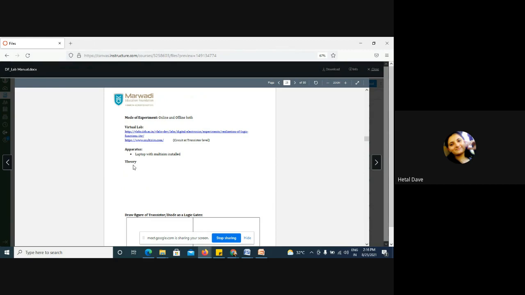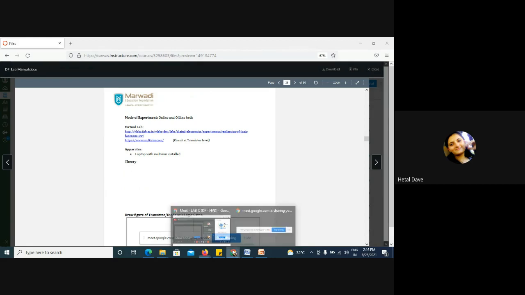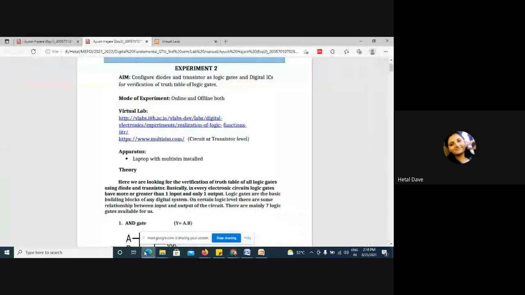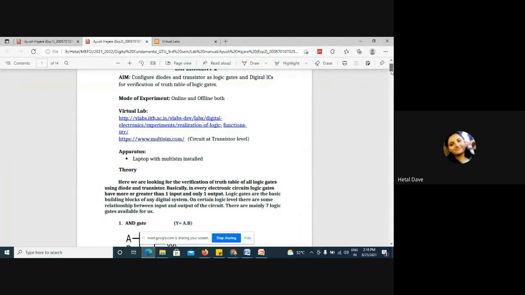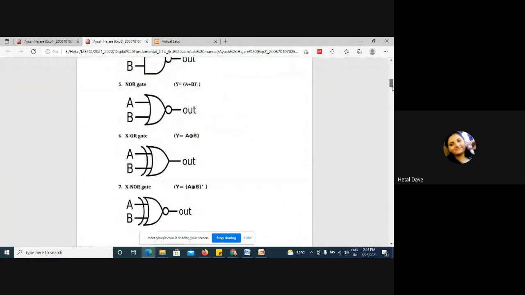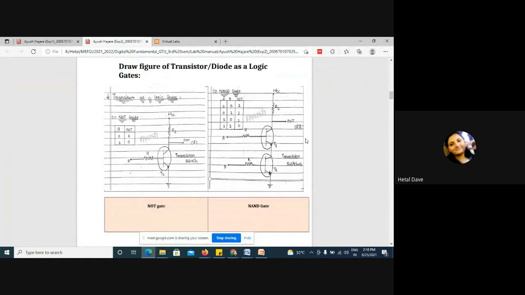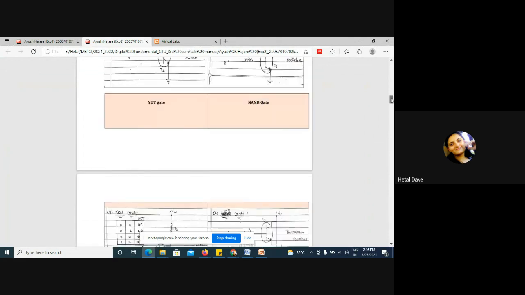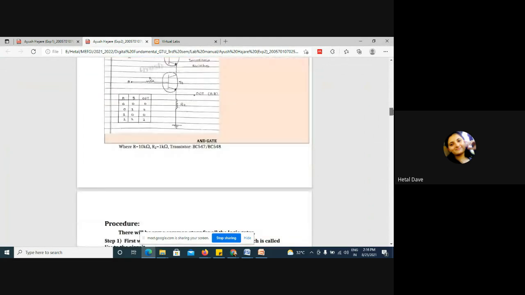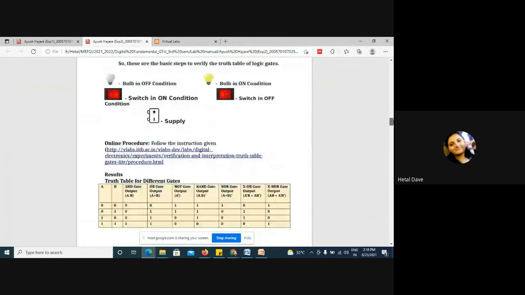A brief theory behind your experiment, okay, like this. What Ayush has written here, like this. You need to write a brief theory, then you need to draw some diagram, then you need to draw your own circuit like this at transistor level, okay. You need to draw it out, fine. Then you need to write the procedure.